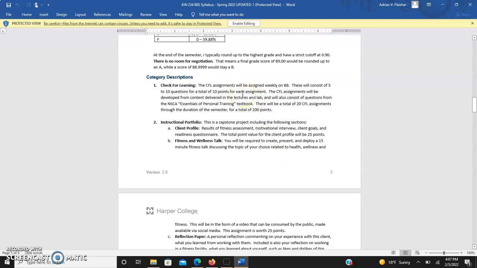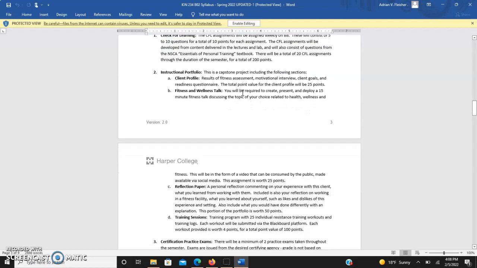We know the CFLs, as I stated, will stay the same. They'll be like 5 to 10 questions for 10 points apiece, and still in the early stages will be based upon the lectures and the lab. And then the second part that we had talked about was adding in questions from the Essentials of Personal Training workbook, the workbook that you should be working from and studying from anyways for the certification. So in essence, you're going to have 20 total CFL assignments through the duration of the semester for a total of 200 points. 100 from lecture and 100 from the actual book.